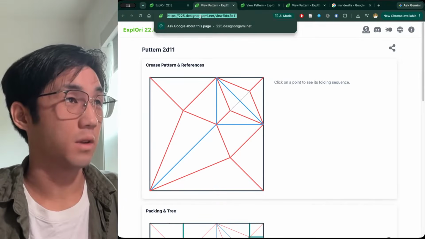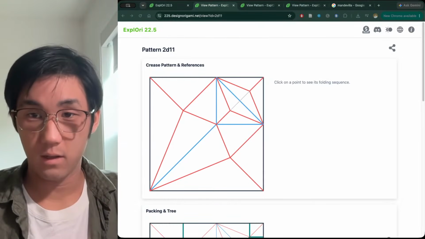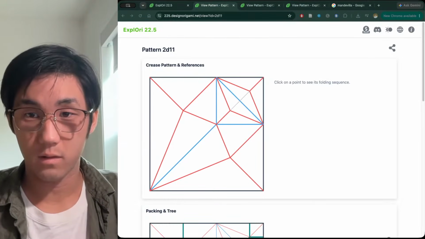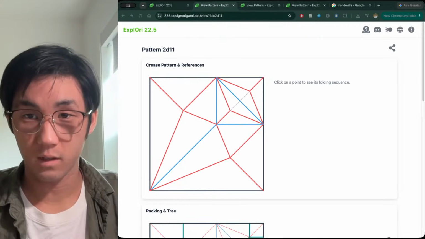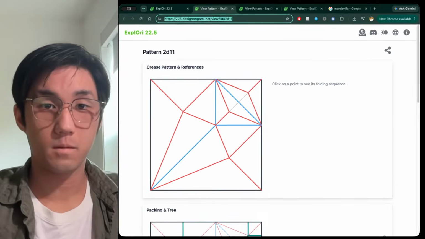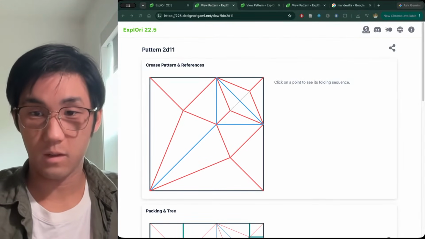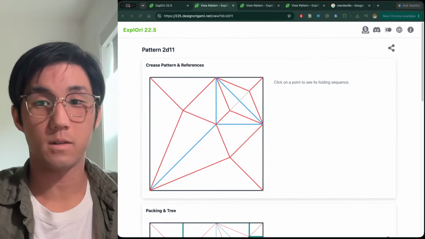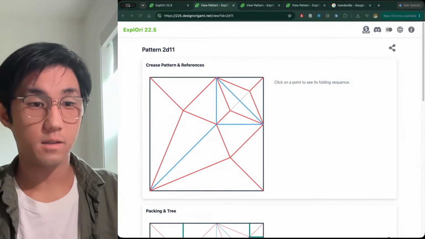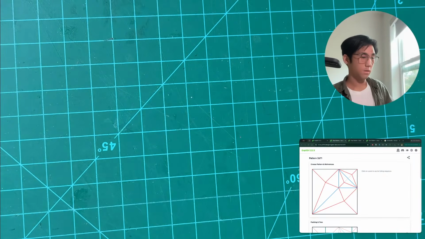And actually, if you want to fold along, you know what? I'll just paste this in the chat. If that works. Oh, nope. Can I not? Okay. So if you want to fold it yourself, that link is in there. Let's go ahead and switch to the folding view.